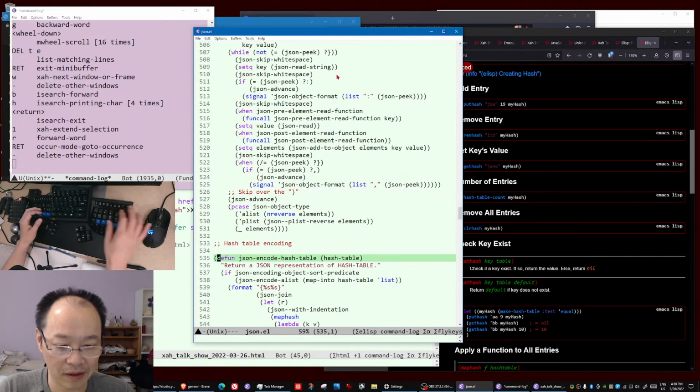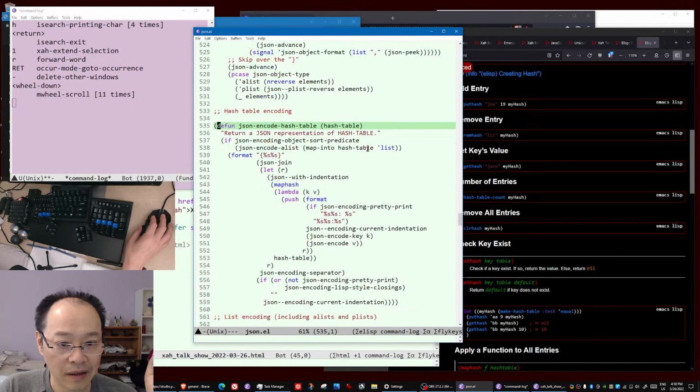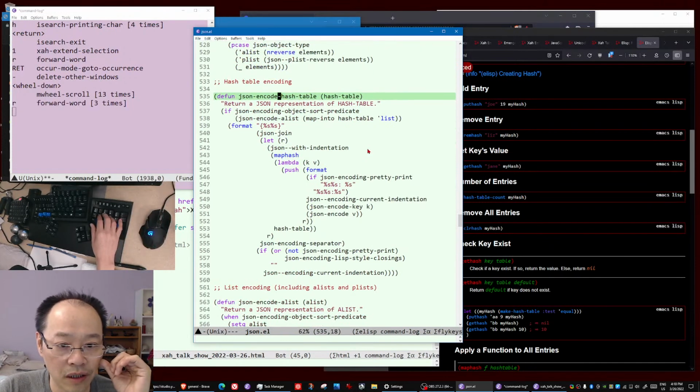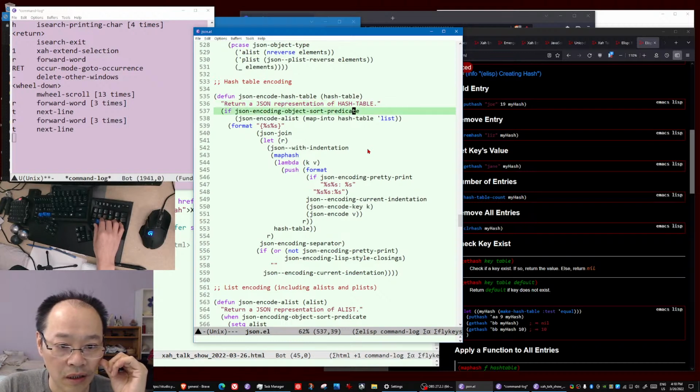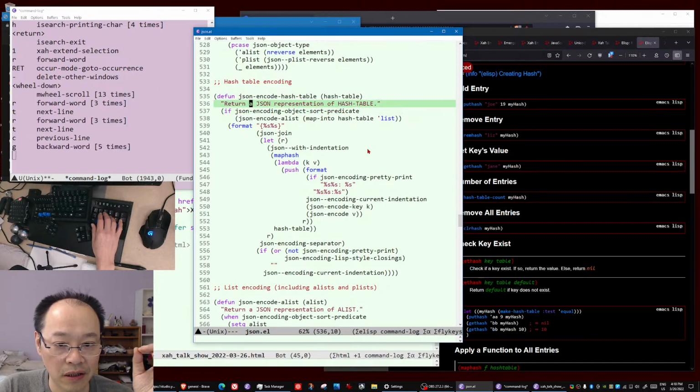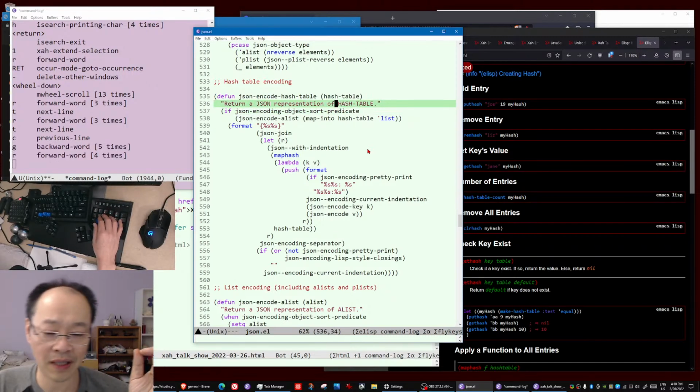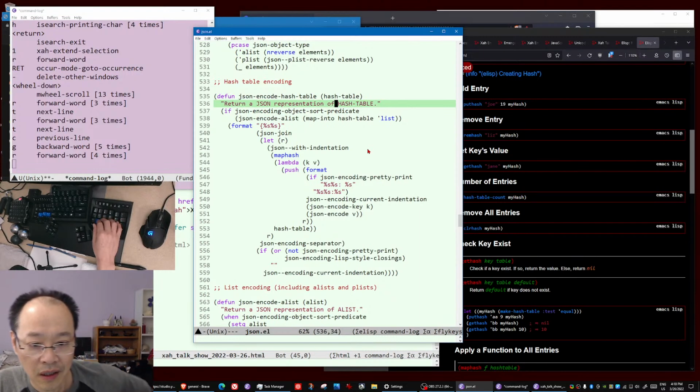Okay, open that. Okay, hash table encoding, JSON encode hash table. Return a JSON representation of hash table. Okay, wait. Return a JSON representation of hash table. Does that mean it returns a string?